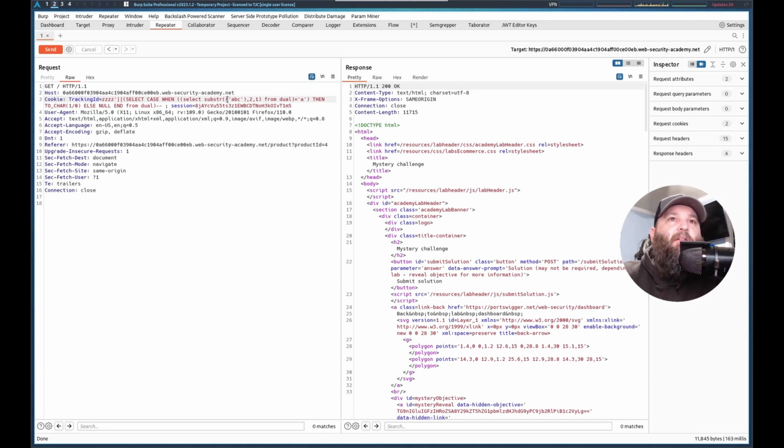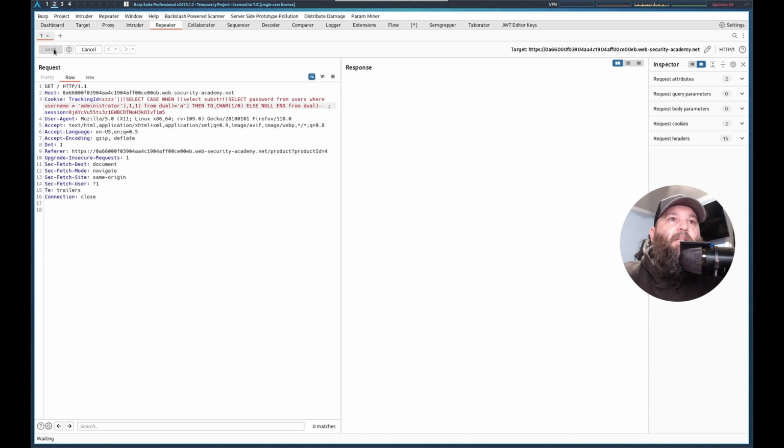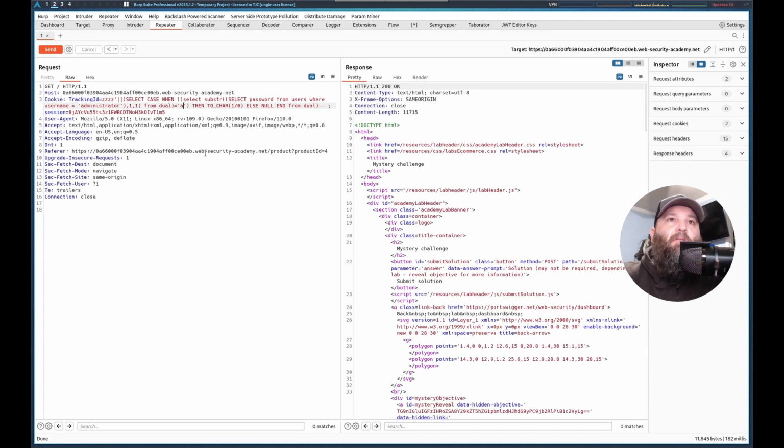And I'm going to put it right here. Select substring, select password from users, where username is administrator. We're going to check the first character against A. This works. We're waiting for a 500.